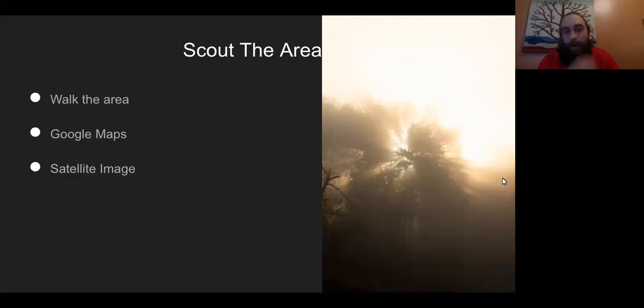Scout the area if possible. Before I take photos, I like to walk around, so I know where I'm shooting, and also so I can get a few different perspectives before I start shooting, to try and figure out what might be the best angles. Google Maps has their street view, which is a great way if you're shooting in a city, just to kind of look around the area before you go there.